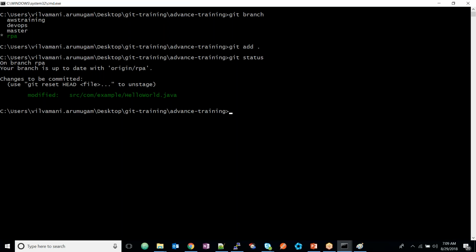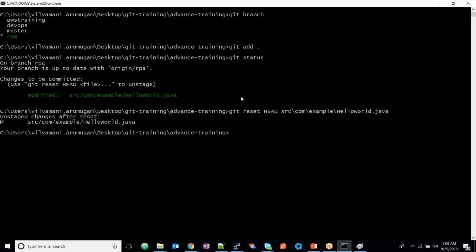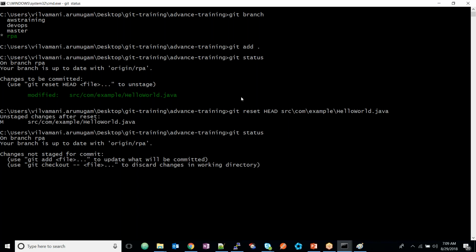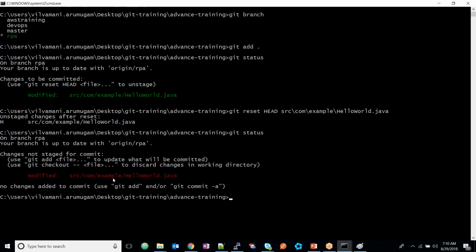Okay, now I added these things into my staging area. If I want to revert these changes, I can use this command, git reset HEAD, and then give the file name. I'm just giving src/com/example/HelloWorld.java. Now, if I check the status again, it is not in the added state. Either I can add it or I can checkout. I'm checking out because I don't want to save these changes.